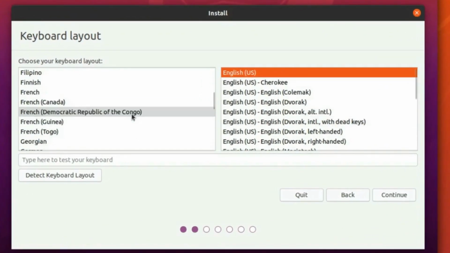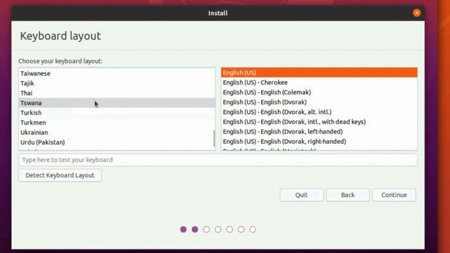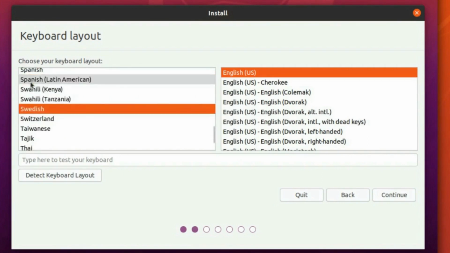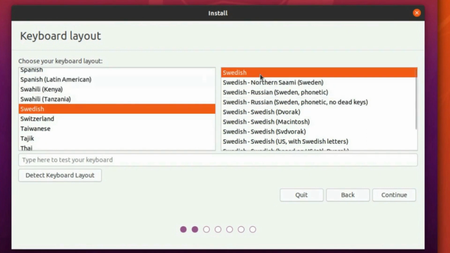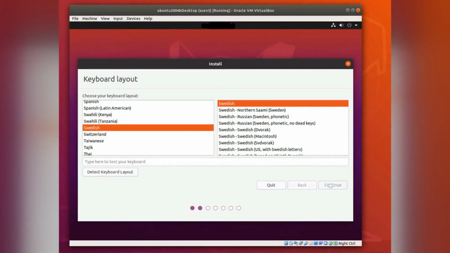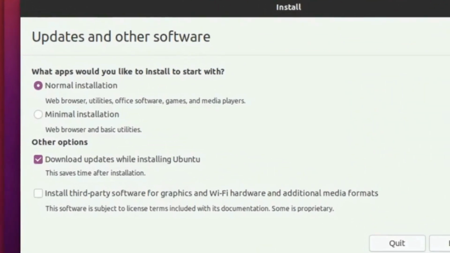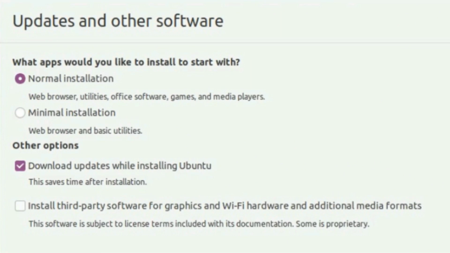Choose the keyboard by starting with the language for your country. And here the different variants which are available in your country. This is a setting you can play around with if you have a problem. Normal installation and minimum. Downloading updates is in most cases a good idea.